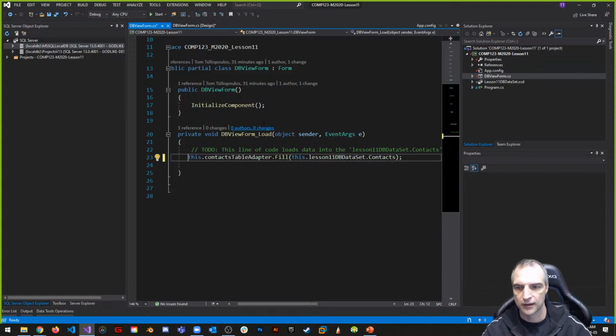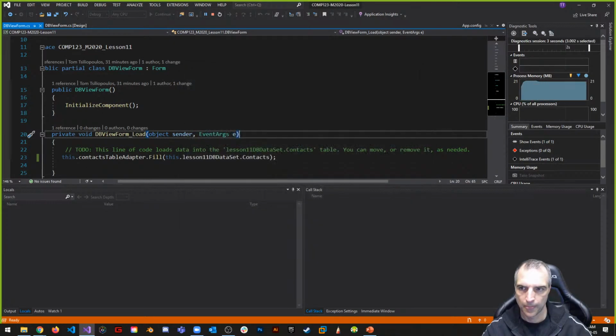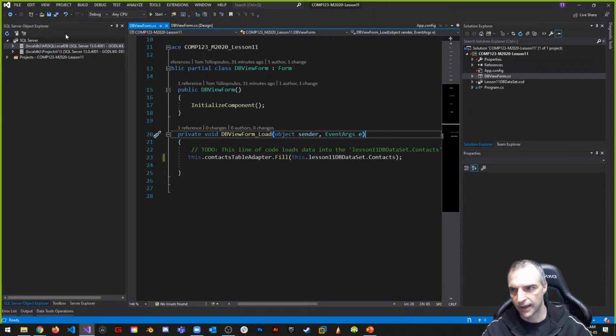It says, hey, go to my table adapter, fill my data in there. If I put it back, and I run it again, we're good to go. So that is how you connect to a database in the form itself.